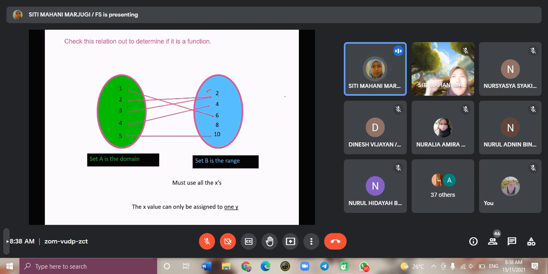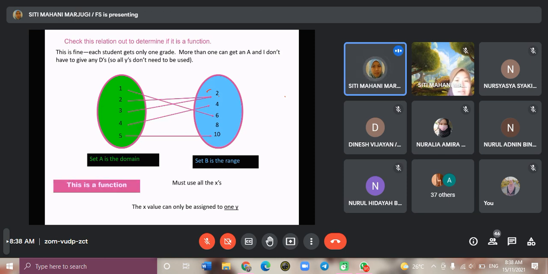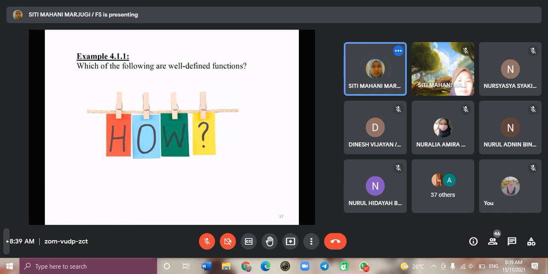Okay, so you remember about the real life kita. Okay. So this is fine. Each student gets only one grade only. So more than one grade, get A, so we can recognize this is a not function. Okay, so we can say this is true. So we can say this is a function, even though student number 1 and student number 3 have the grade number 2. Okay, so I give another example.